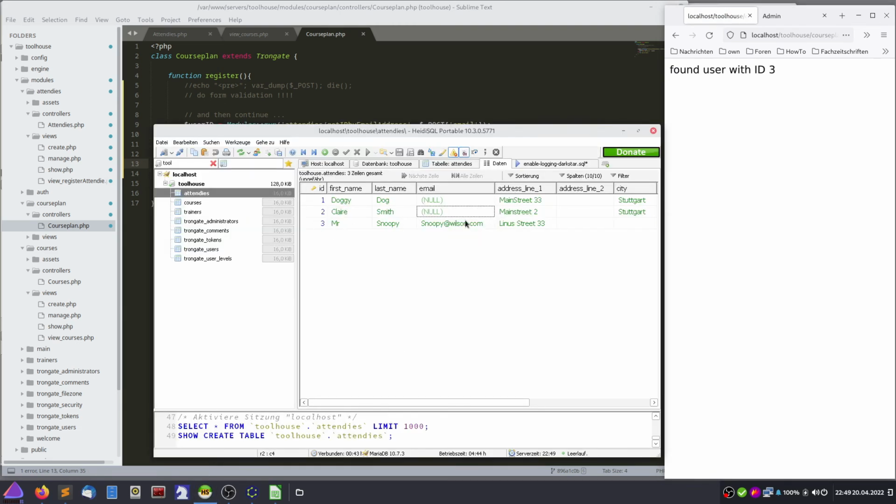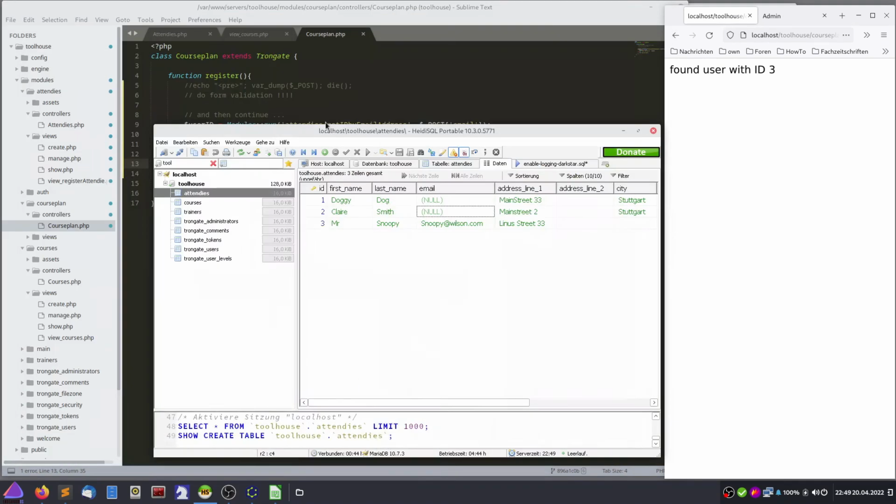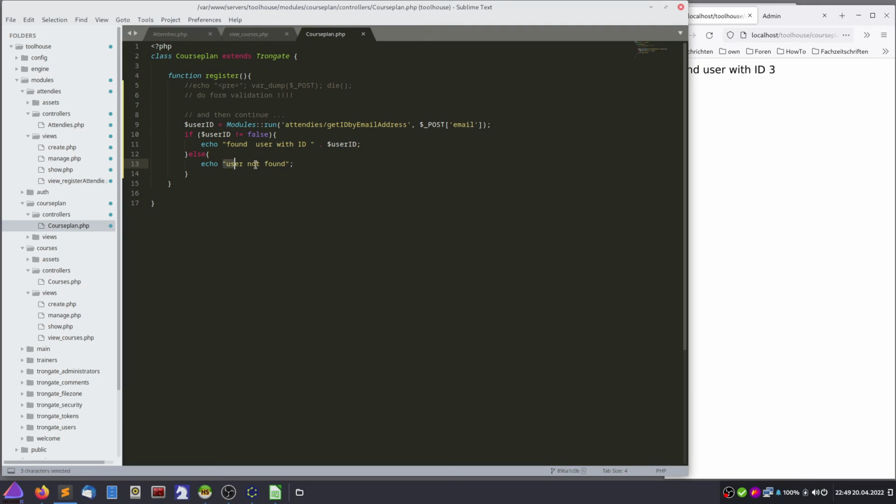ID 3. Okay. Oh, so now this thing on here knows two things. It knows the attendee ID, it got it, and it knows the courses ID, right? So, but if the user is not found, user not found, so not existing yet means insert, right?